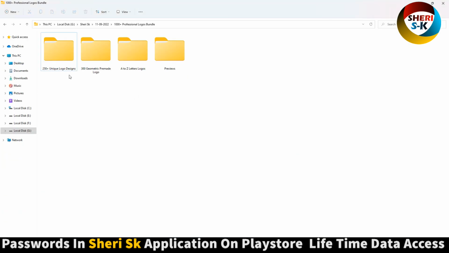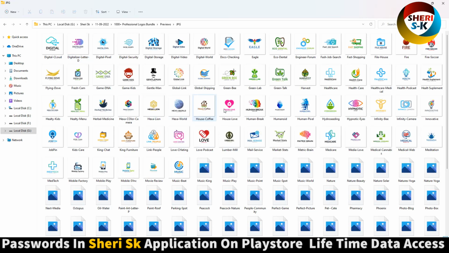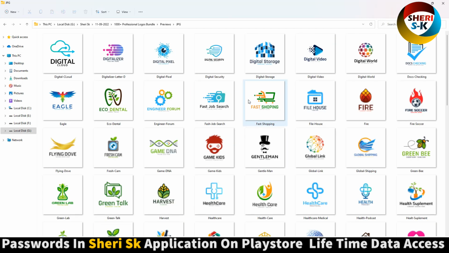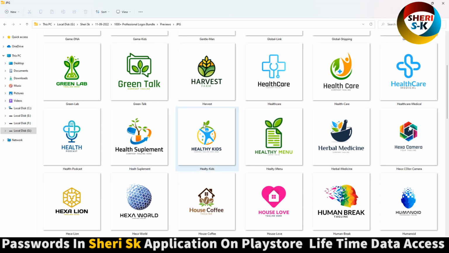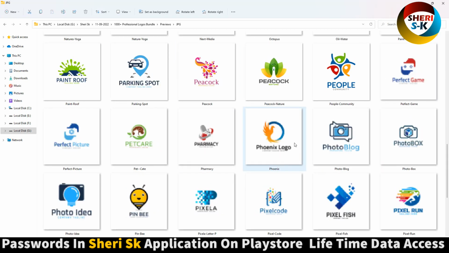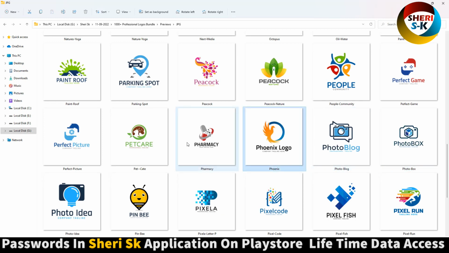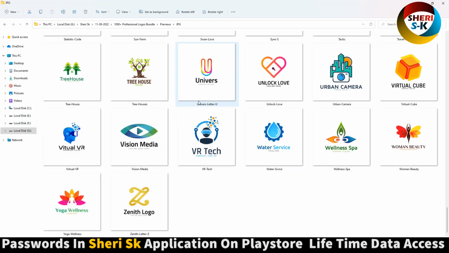Okay, here is 2050 plus unique logo design and 300 geometric pre-made logo, A to Z letter logo, and here is preview JPG. You can add it in Adobe Illustrator, but here is just a PNG for a preview. Music play, photo box, Phonex logo, pharmacy, rocket launch, universe.